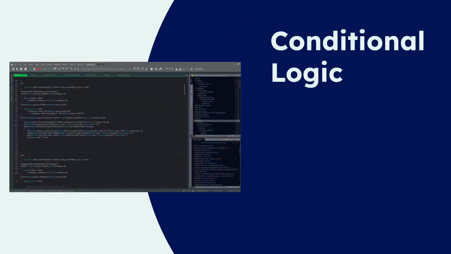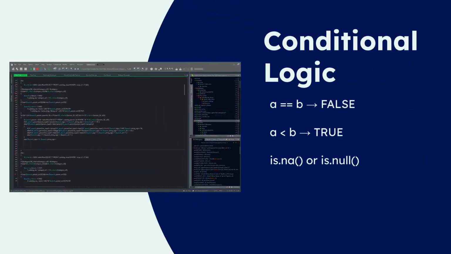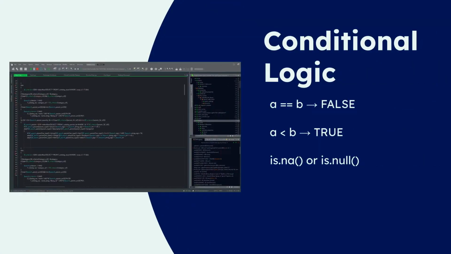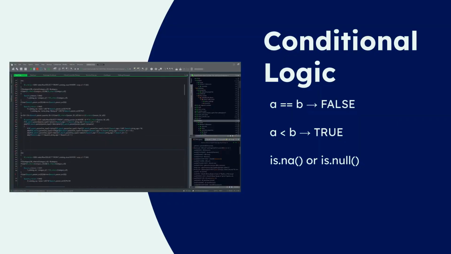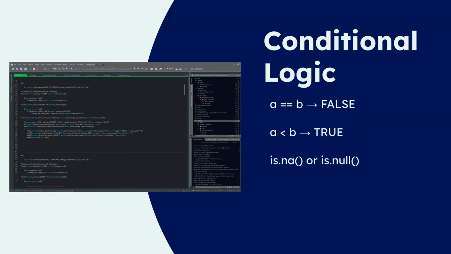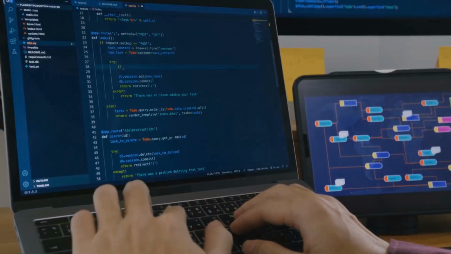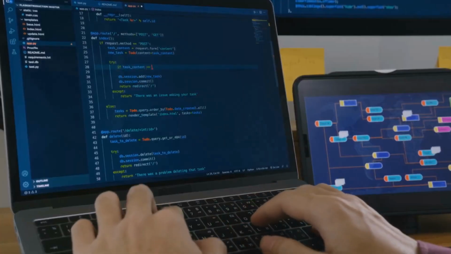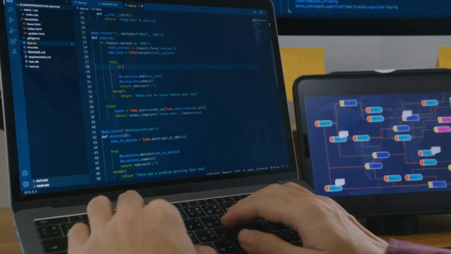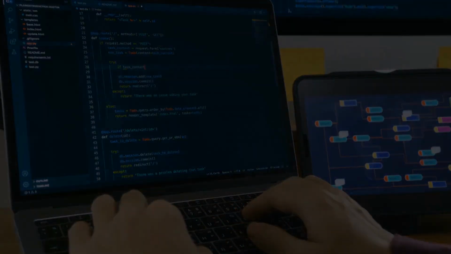Compare values with operators like ==, <, and >. Also, check for missing or null data using is.na and is.null. With these first steps, you're ready to explore R, install packages, work with data, and build your own insightful analyses. Happy coding!